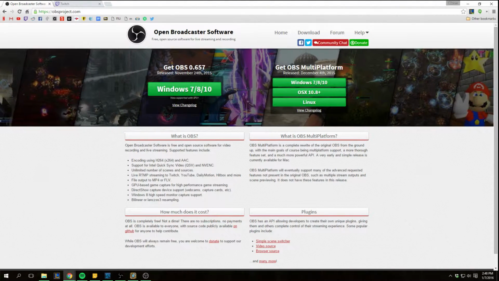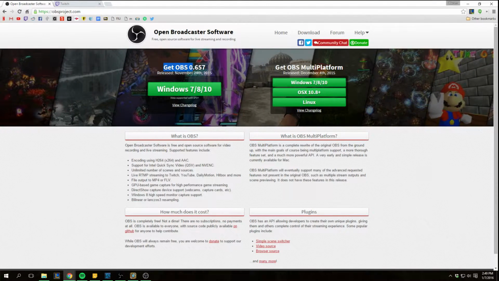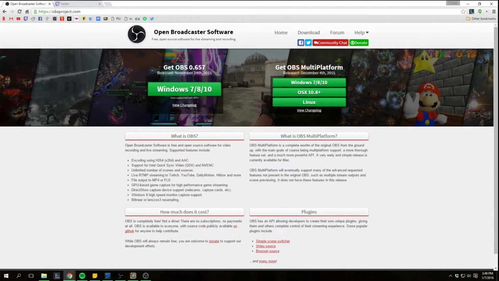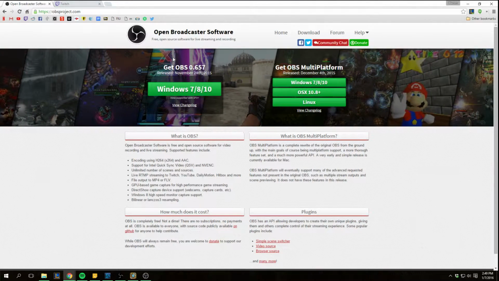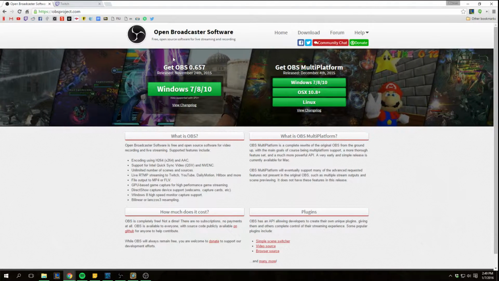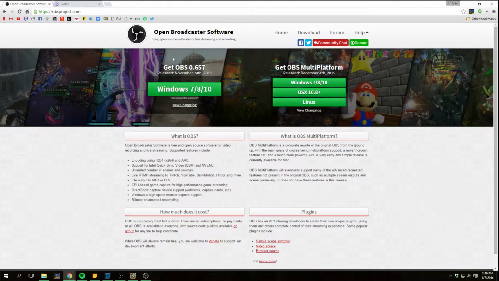The 0.657 version or the multi-platform version. I just fresh installed the multi-platform. I was originally using this version over here, the 0.6.5, and they're both pretty much identical, except the multi-platform has a kind of fresh skin on it.